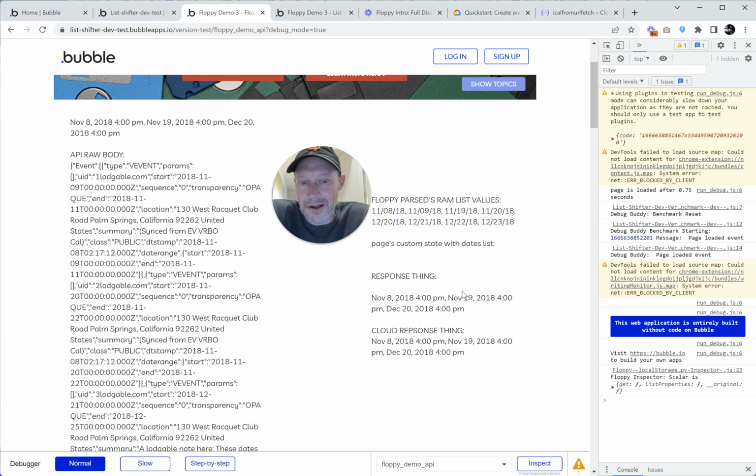And so if you had a list of those cloud API response things, you couldn't put a parsed API response into that because they're different things. They have different data types. So that brings me to the question of, is this even a good idea? Well, this is useful, right?